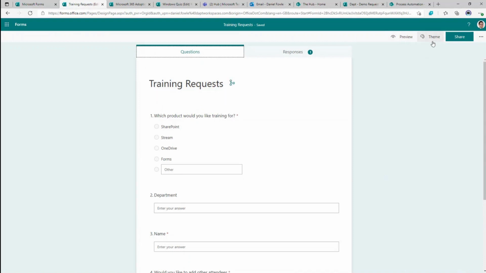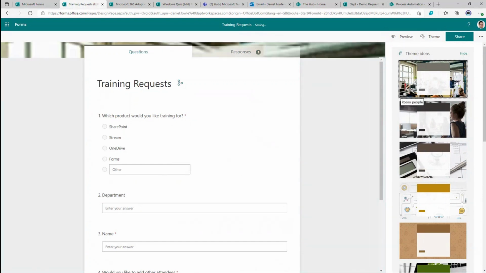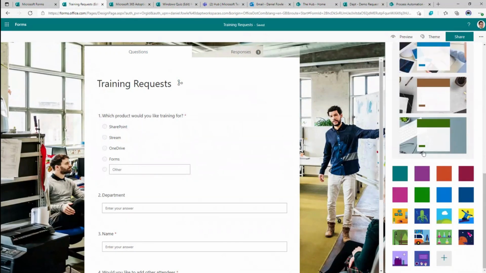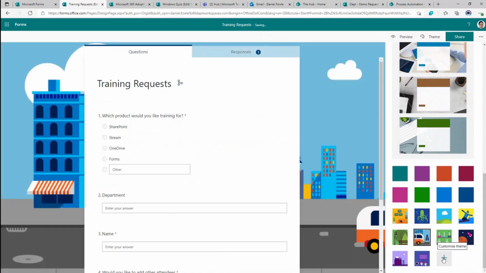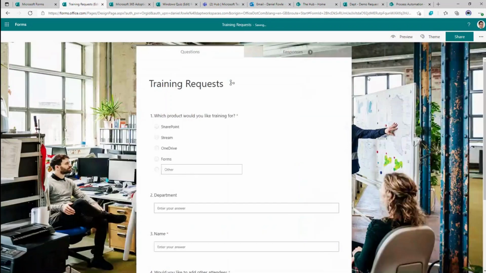So a couple of other things I'm going to do with this form. I'm going to click on the theme, and you can see because I've selected training, it's giving me some suggested themes which are related to training, which is quite neat. So I can choose one of these, and it gives me this kind of background which is appropriate to the subject. I can also choose one of the out-the-box themes if I wanted, or I could upload my own custom theme. So I'm just going to choose one of these suggested themes.